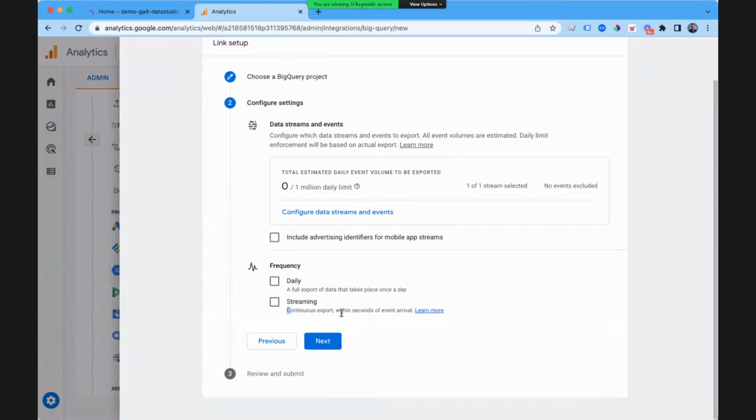Again, pennies, it's probably a penny a day-ish, but it costs money to have streaming checked on. Daily is free. If you set this up without a billing account, you can still do a daily full export that takes place once a day.